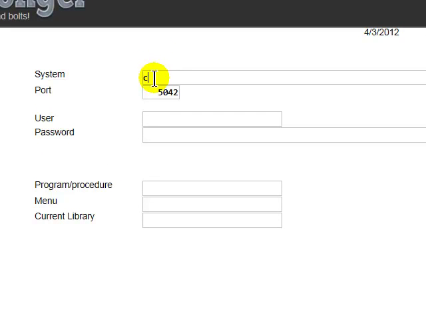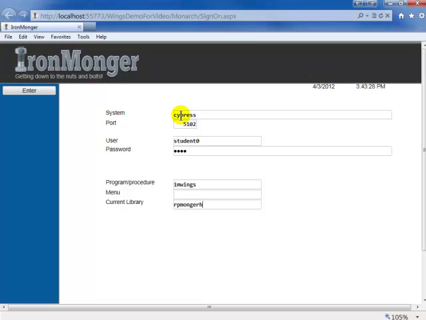Let's sign in. Cypress is our AS400 name, our IBM i name. 5102 is our port, student 0, and then IMWings is the program that we're going to call, residing in the RPH library. Another Wings video goes into a little more detail about what this program's doing, but essentially what it's doing is setting a library list and then calling the cust.inc program.